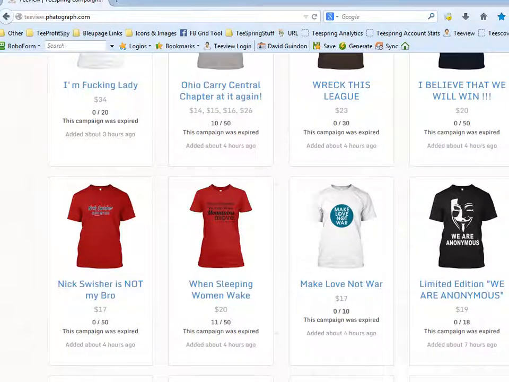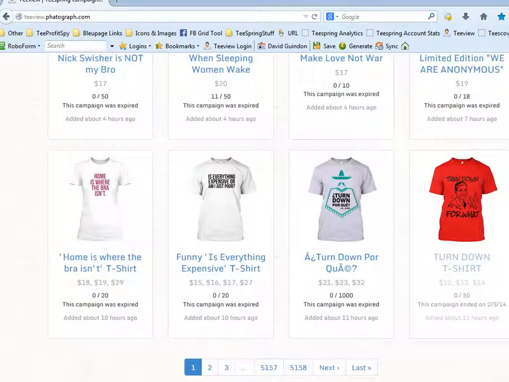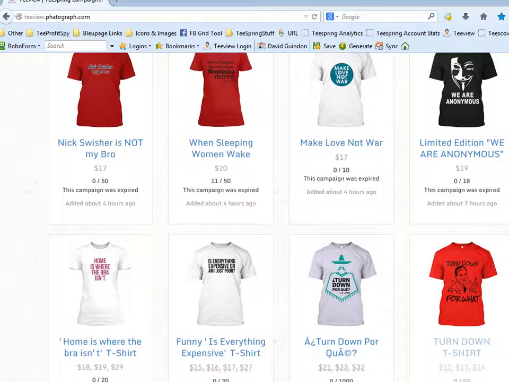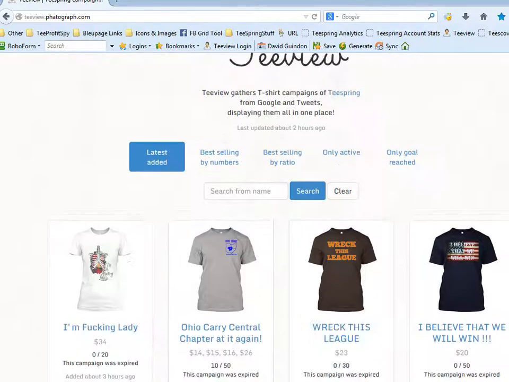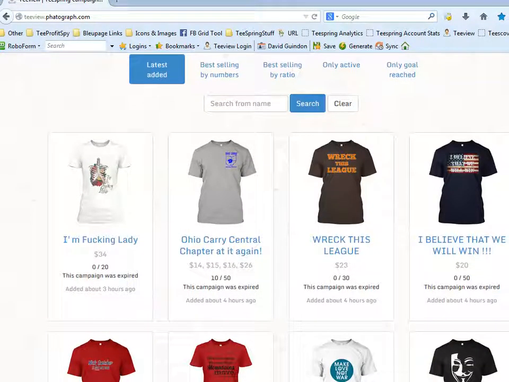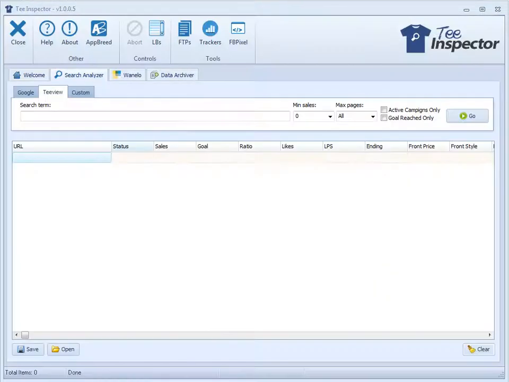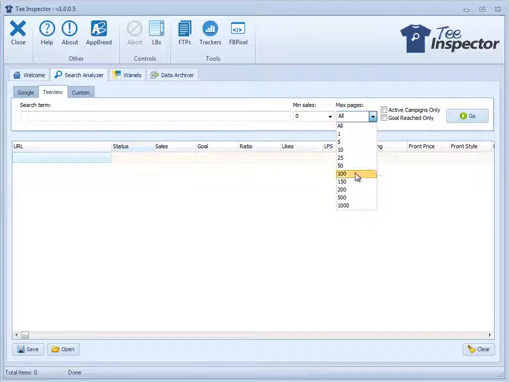Everyone knows about it. But the one thing I find with this site, it's a little bit annoying trying to search through it. It doesn't give me what I really want. So I programmed that into the software to make it easier for you. So I created a TView part here where you can actually put in a search term and you can specify the minimum number of sales, the maximum number of Teespring pages, or sorry, TView pages that you want to search. Also, whether you want to do the active campaigns only or the goal reached.